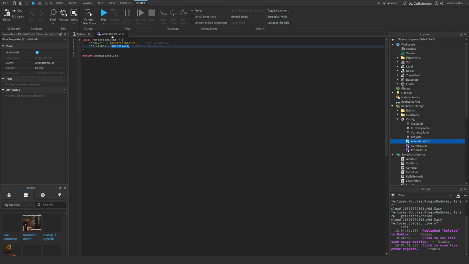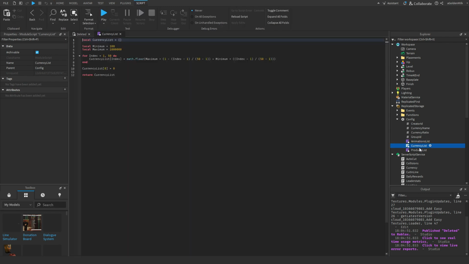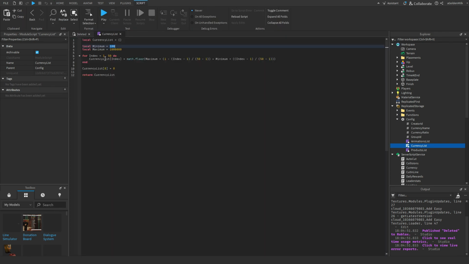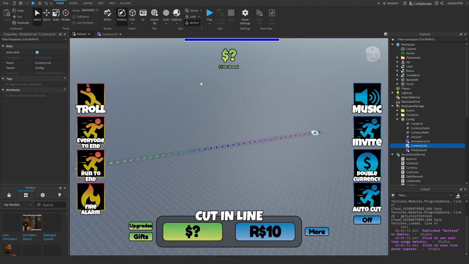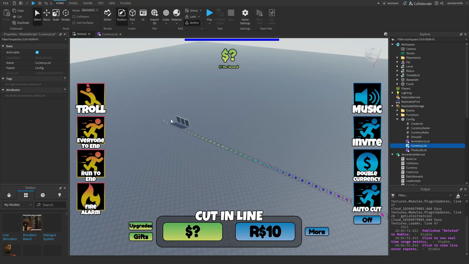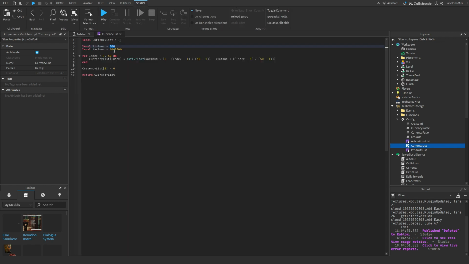Okay, and now in currency list down here, you see we've got a minimum and maximum value, which is what you would have to pay on placement 1, and this is what you have to pay on placement 50. So that's 50, that's 1. And then using this, it will just work out all in between. So whatever you want them to have to pay to cut in line here, you set it there, and whatever you want them to have to pay to cut in line from there, you set it there. But I recommend you leave this as it is because it's just nice amounts.